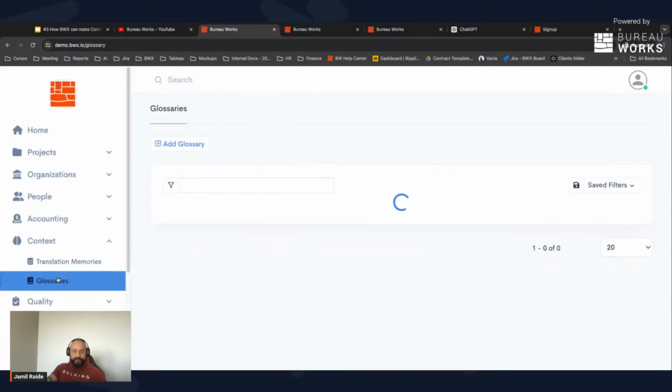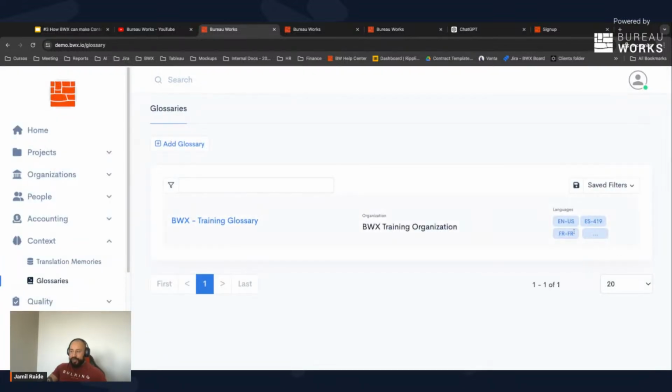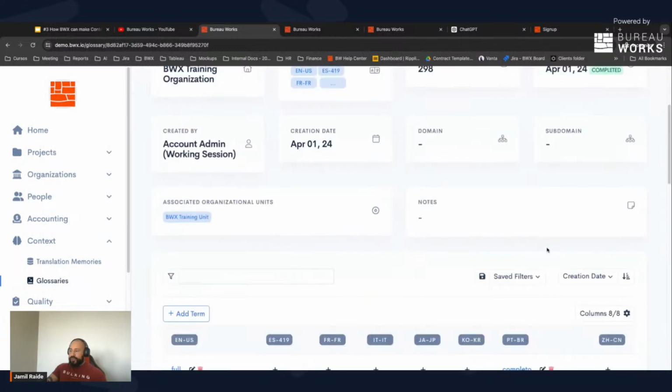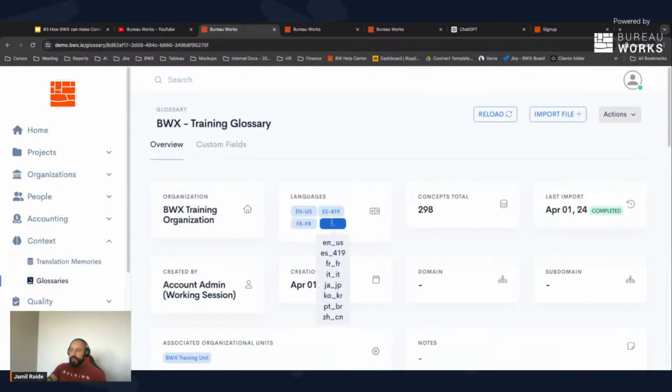The same for glossaries. We have a glossary here with some languages, and if there is any language that I'm going to be using that's not here, I can go to Actions, Edit, and add those additional languages to it.